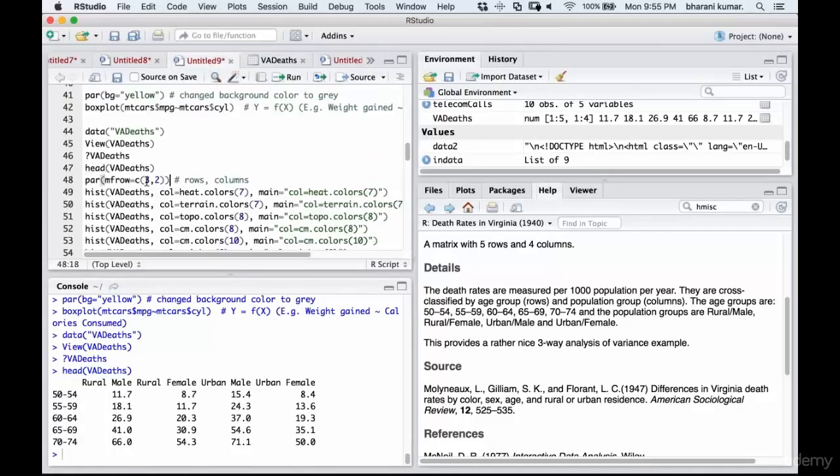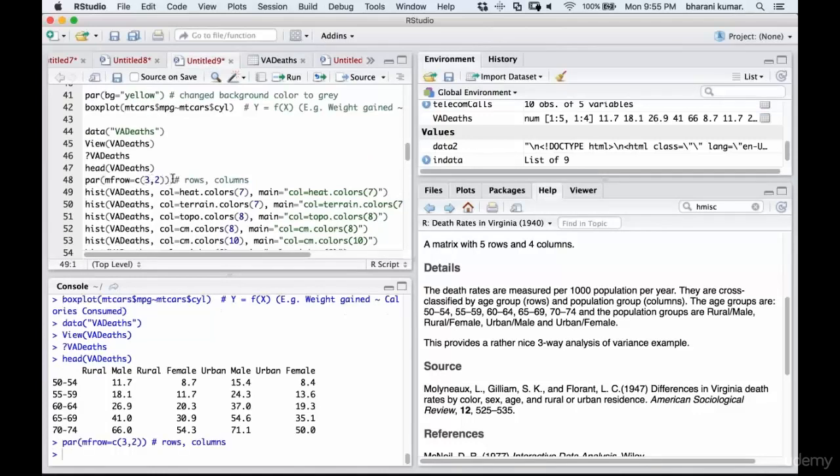Now we have par mfrow of 3, 2. So you have 3 rows and 2 columns. Let me run this.